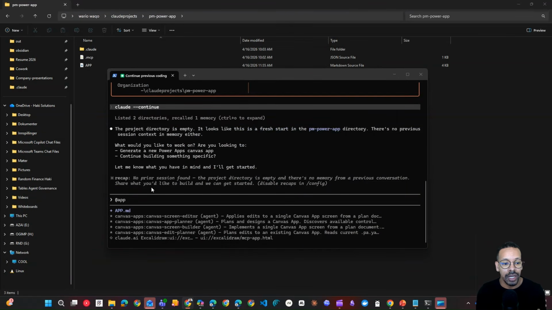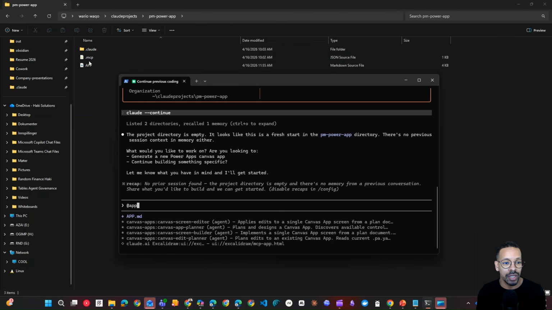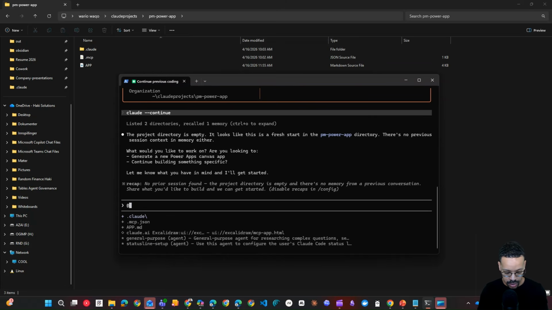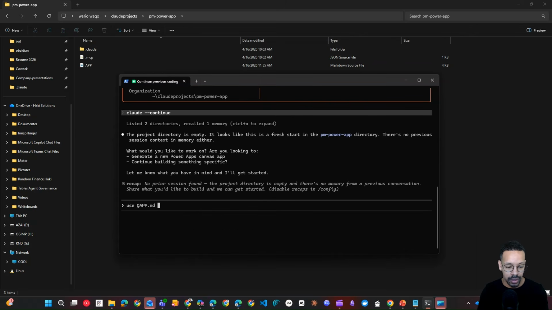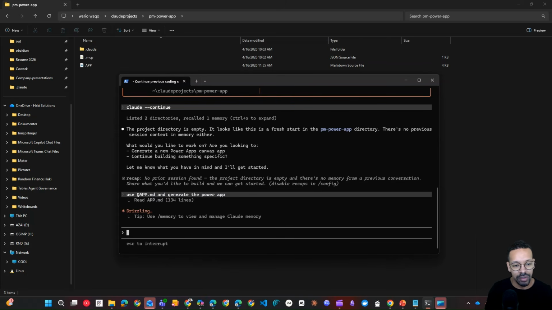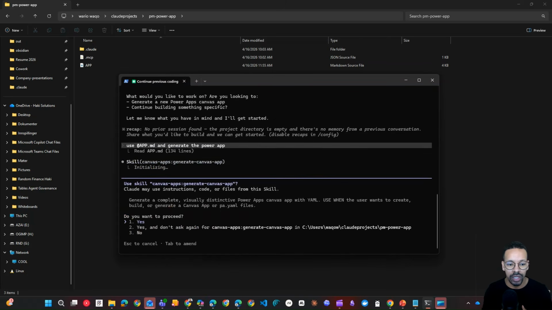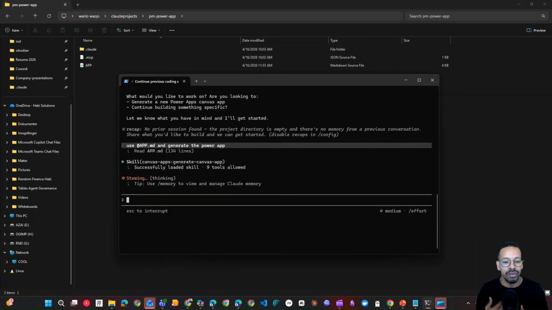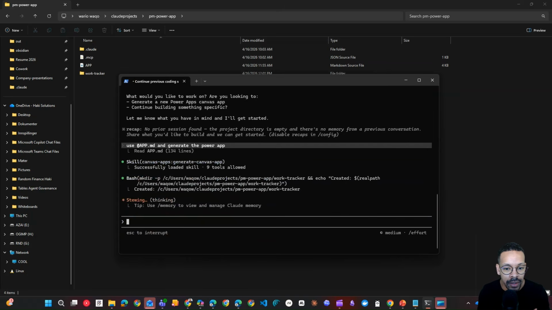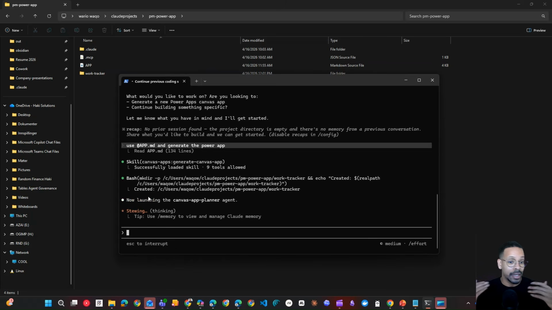So let's go back here. I do have the file. I've saved it in the directory as an app.md file, and I will tell Claude to use @app and generate the Power app. So let's see what this does. It reads that file, and it looks at what I want to do, and it says generate distinctive. Let's see if it remembers my link which I already posted.